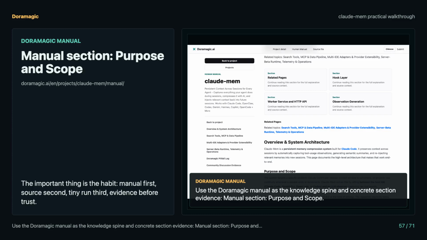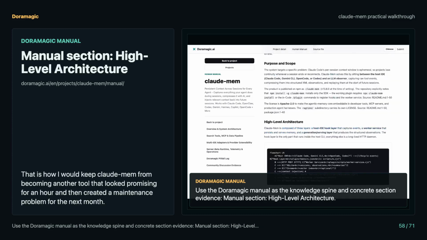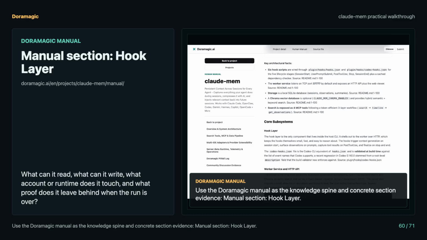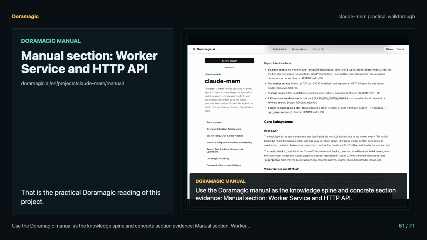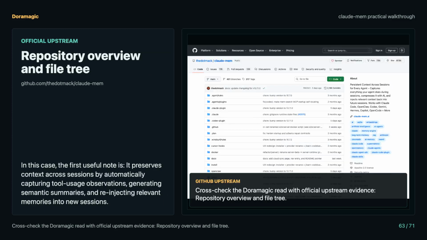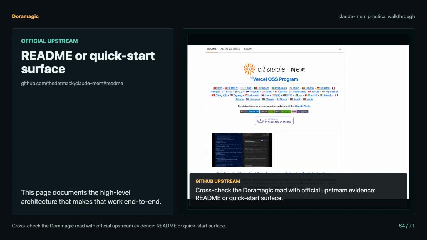The repository explicitly notes that npm install -g claude-mem installs only the SDK. The working plugin requires npx claude-mem install. Watch the failure that looks like success. The first failure usually comes from assuming the demo path is the production contract. Keep proof on screen. Cross-check upstream.